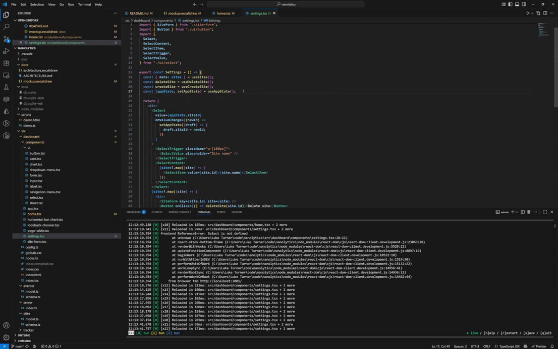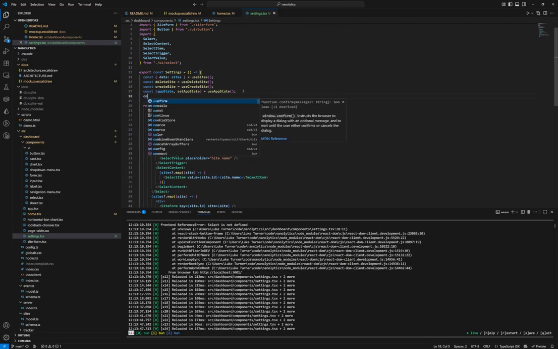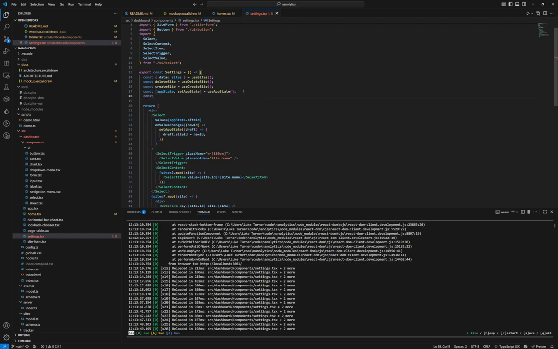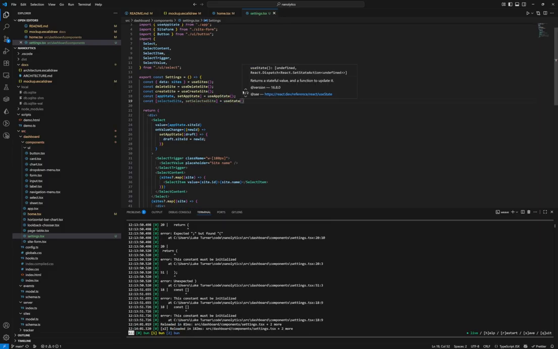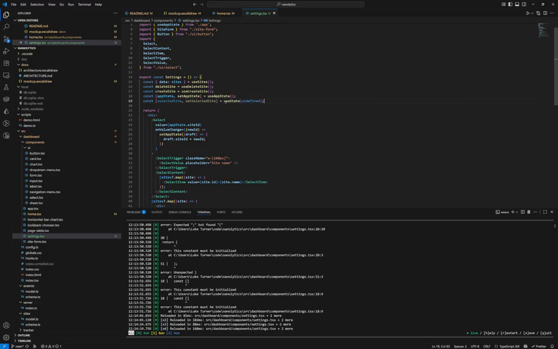So we're also going to need a state for what this dropdown is going to be. So we could call that selectedSite, setSelectedSite equals useState. And by default, this is going to be undefined. Sure. And this is going to be a site ID.